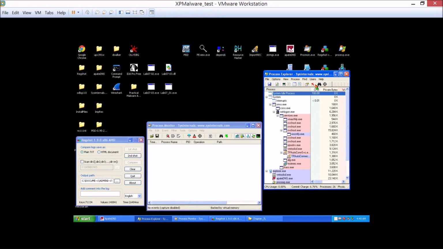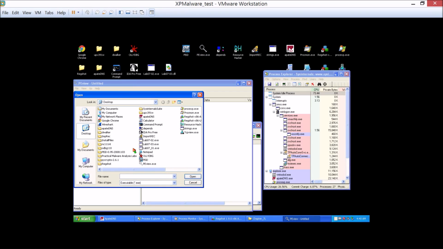Step 7-1. Analyze the malware in 7.1.exe. I already went into Resource Hacker and there's nothing there. PE view is a good one.